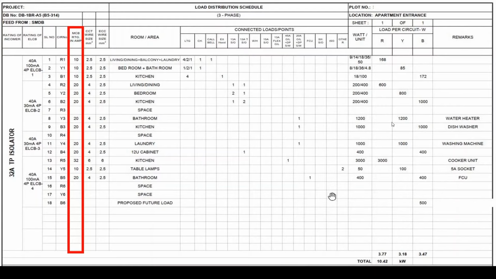I have a water heater, it's taking 20 amp. I have a dishwasher, 20 amps again. 20 amp is the typical rating for most power circuits. I have a 20 amp washing machine. I have a 12U cabinet, 20 amp cooker circuit.